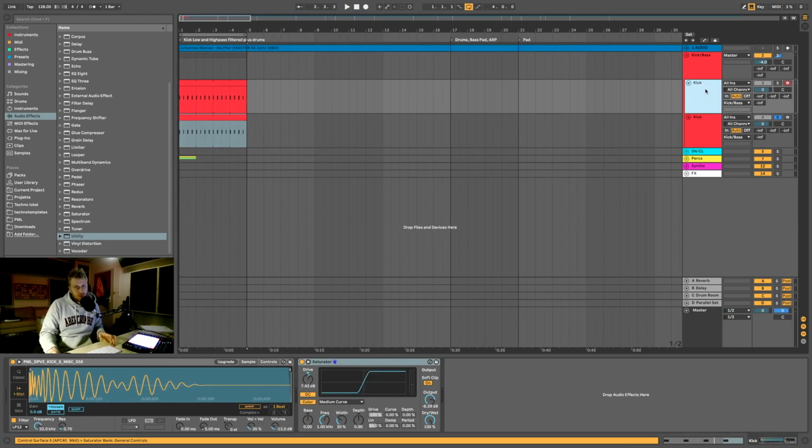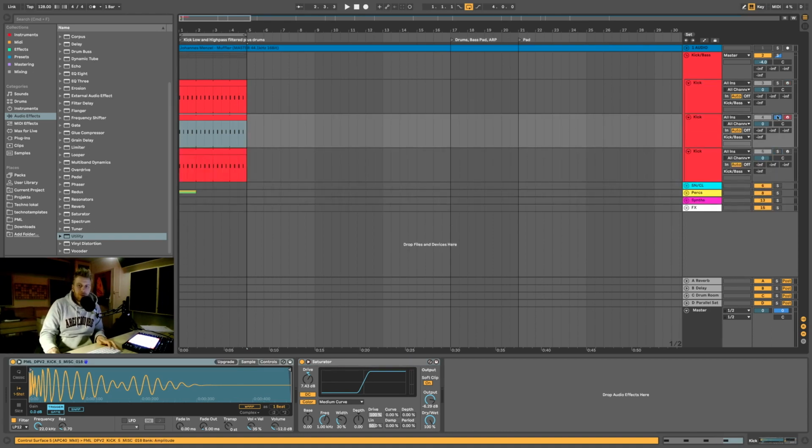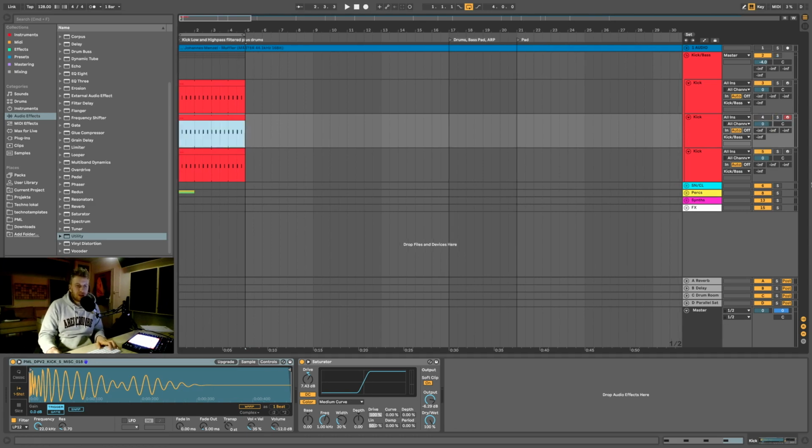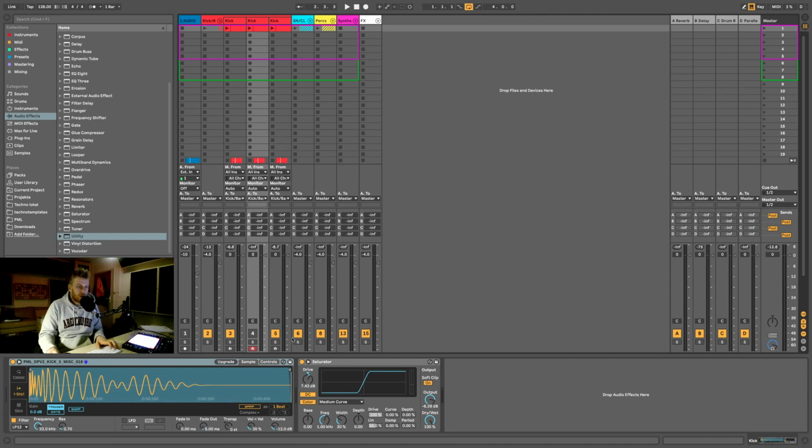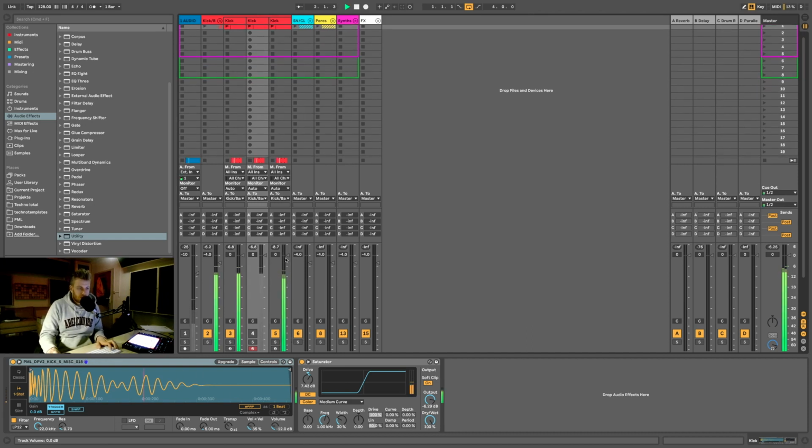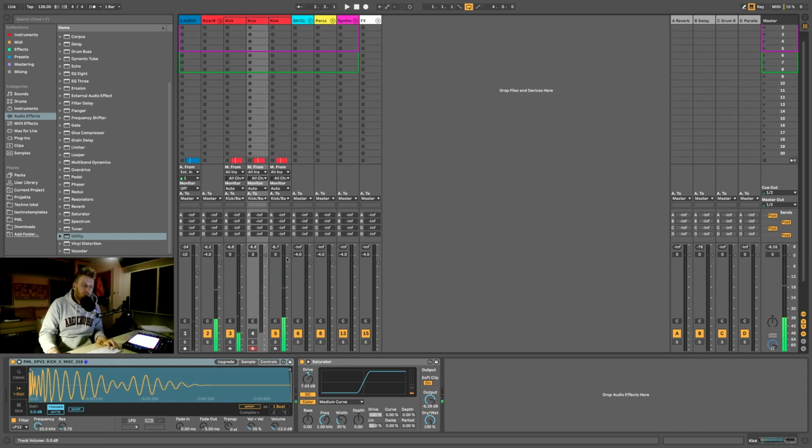And what I also like to do a lot is duplicate that kick drum again. And no, first let's just switch that off and check how that sounds together. Not too bad, actually.